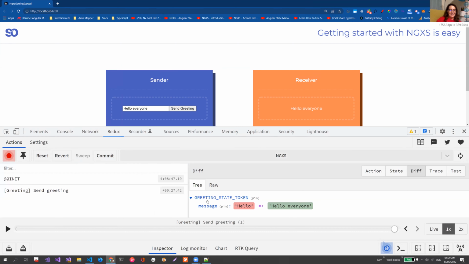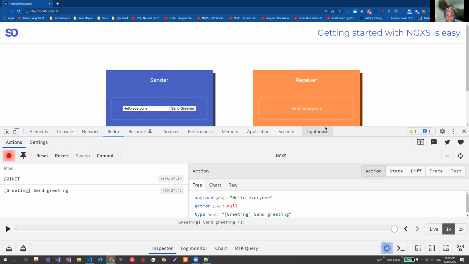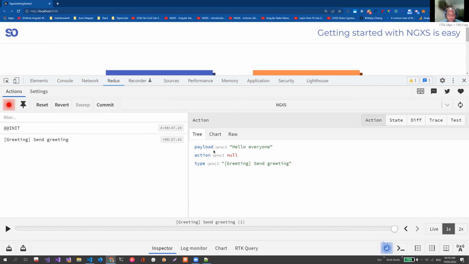Thank you. Okay. So now we just dispatched an action, and as you can see, the description we provided to our action is visible here, which helps us know that this is coming from the greeting state or scope. And when you have lots of actions in your application, this can be very helpful. And it also tells you what it was previously and what it is now. And it gives you a lot more information about the action, the state itself, and again, the difference that we just saw.